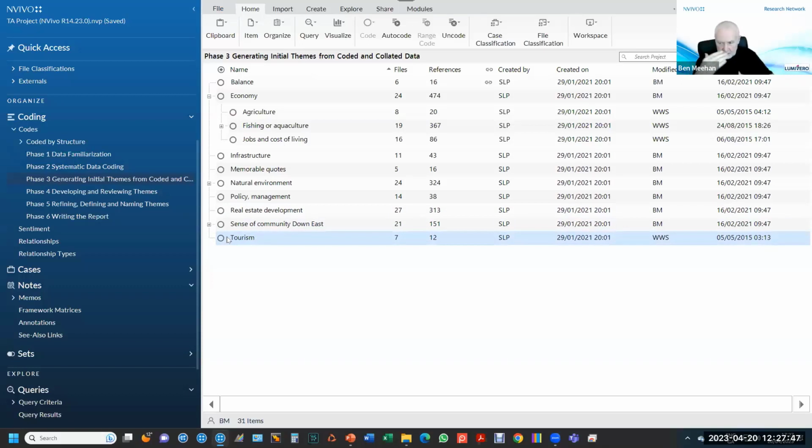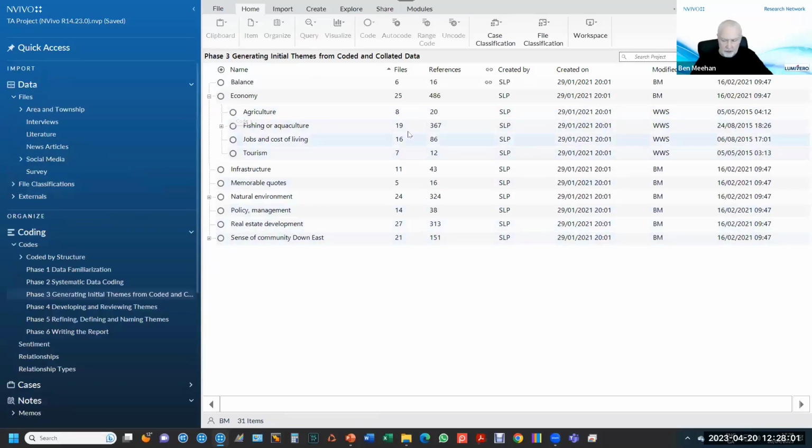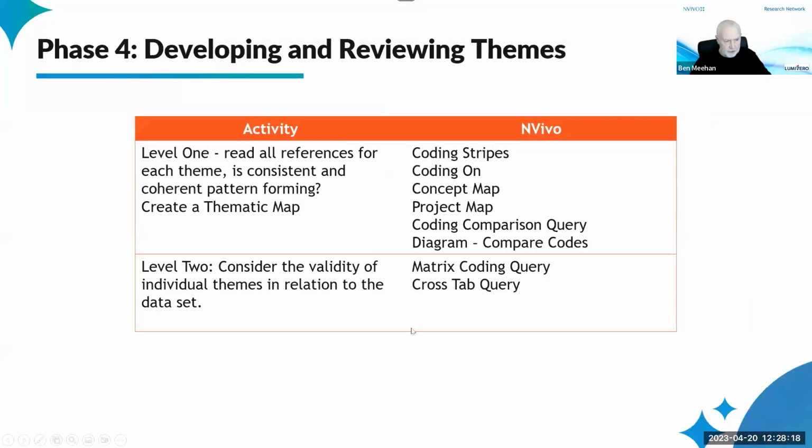As my thinking evolves, my coding framework can evolve with me, and it can evolve several times. This is a reflexive, adaptive process, so I can decide, actually, no, that really is something about the economy, and I can drag it back in there. So I can rename, I can merge, I can reorganize, regroup, reposition, and code on. And I might stick on my coding stripes in agriculture to see how many people talk about agriculture, talk about landscaping. So these are the tools I'm organizing my codes as well as coding.